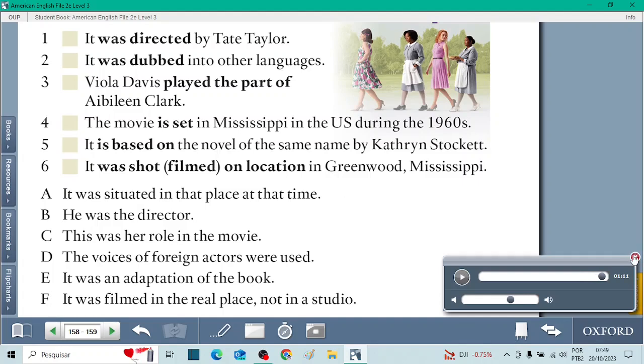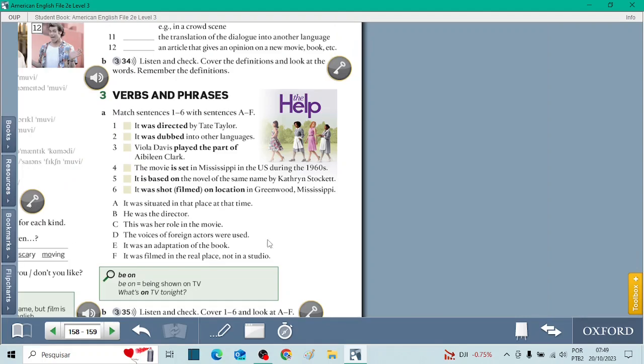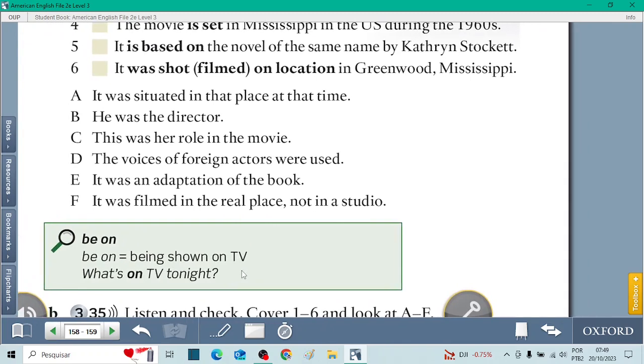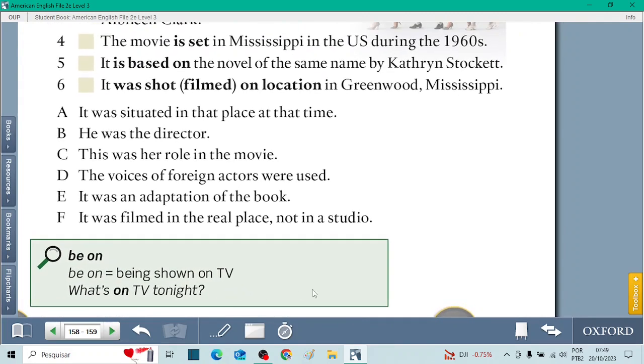Okay, so if there is any question about the meaning of these verbs, please check a dictionary, okay? Here, "be on" is a very common expression that we can use too. Be on means being shown on TV. So, for example, what's on TV tonight? O que está passando na televisão hoje? What's on at the movies? Né? O que está passando no cinema? We use this question a lot, okay?